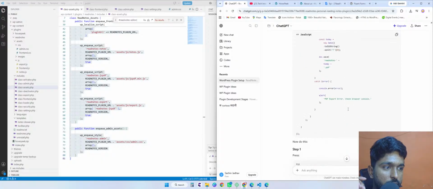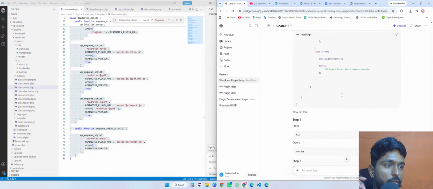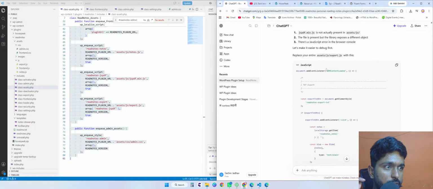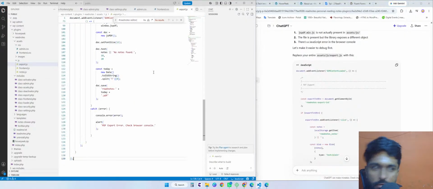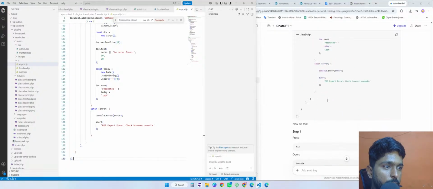So let me see whether the file is completed. Okay, so which file is it showing to replace? Export. So come to the export. Control A, Control V, Control S. Now about the second file.